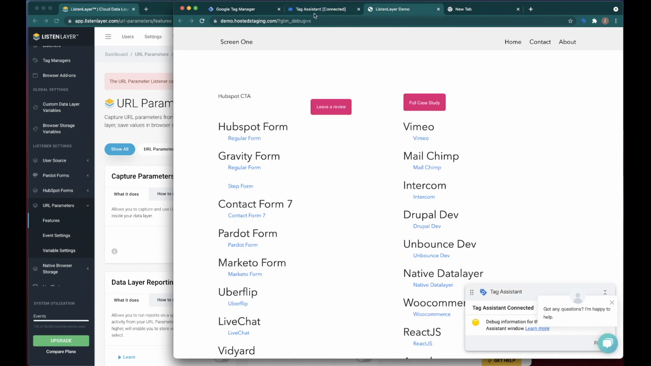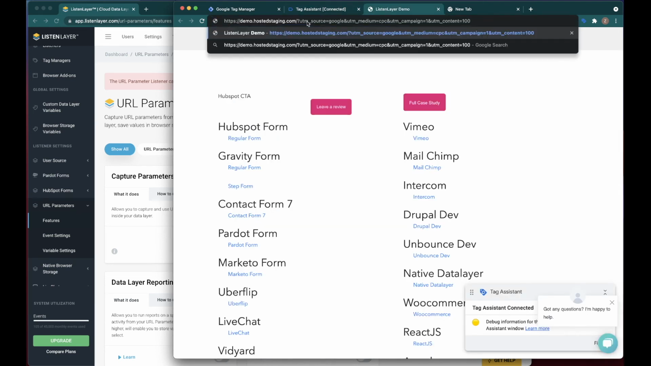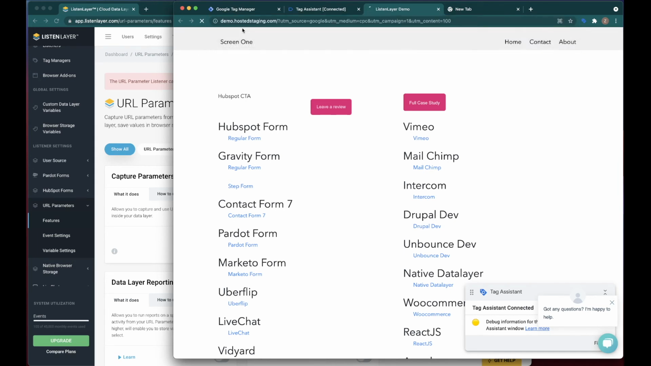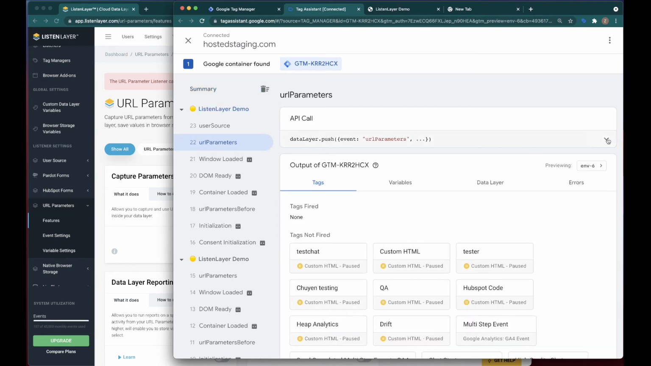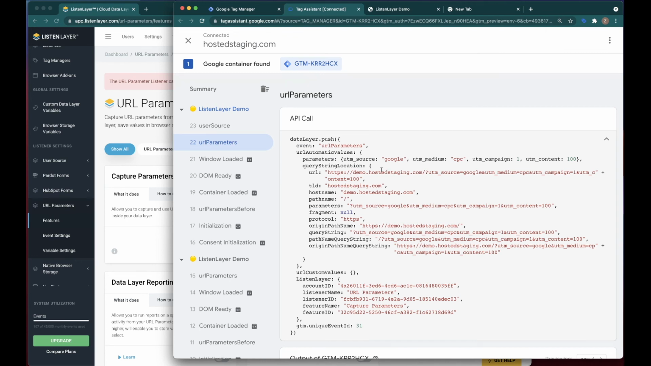And I'm actually going to visit a URL that contains URL parameters that are common. And then we'll jump back to our debug view. Now what we'll see is that the URL parameters listener has pushed an event. We can take a look at that data layer activity, and you can see under parameters here that the information from my parameter has been completely parsed out. And so now I can actually register one of these variables or all these variables in Google Tag Manager and do something with it.